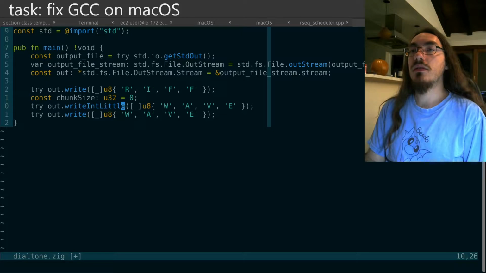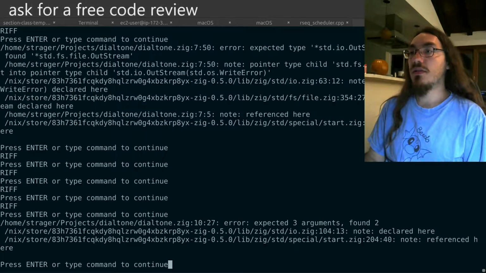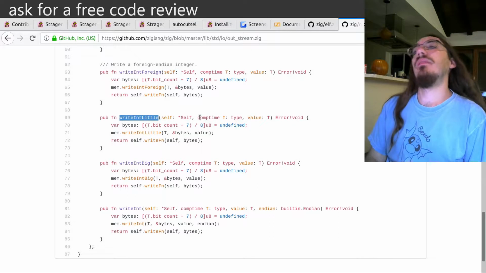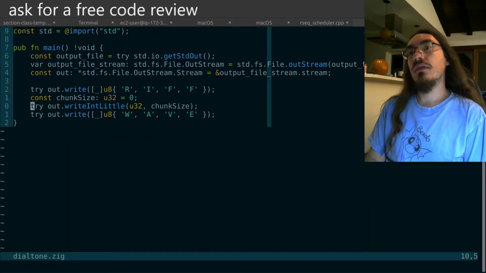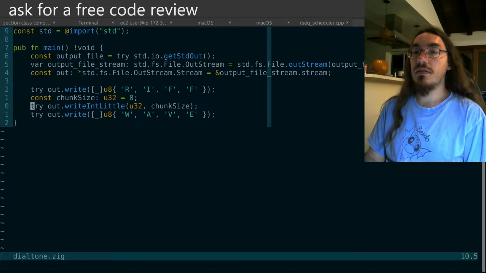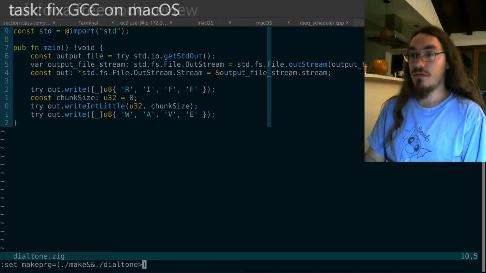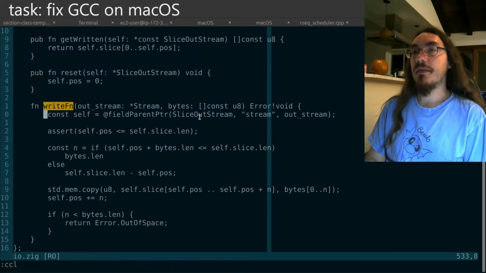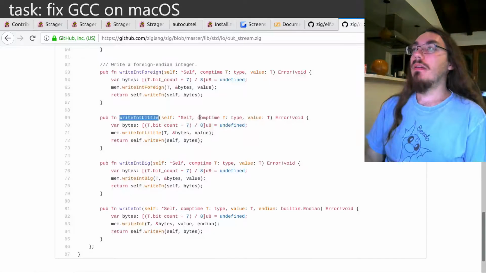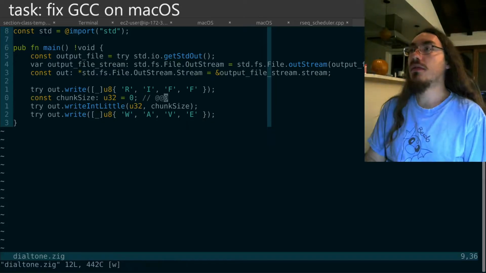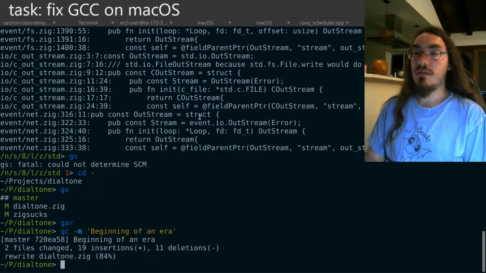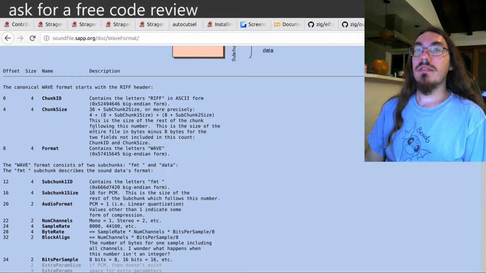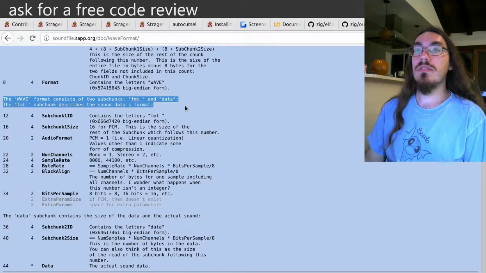So this chunk size. Expected 3 arguments, found 2. Really? Or U32. I should stop writing it to the console. This is wrong. Whoops. Beginning of an error. So that's the canonical wave thing. Wave, because it's swoosh things.